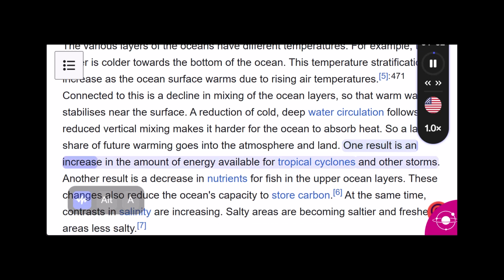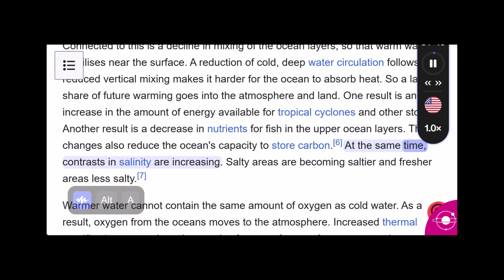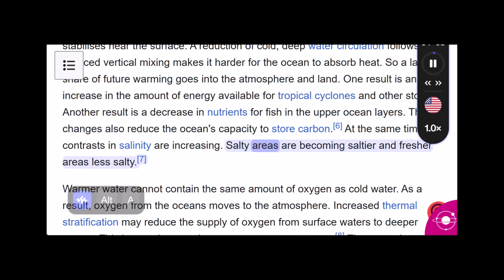One result is an increase in the amount of energy available for tropical cyclones and other storms. Another result is a decrease in nutrients for fish in the upper ocean layers. These changes also reduce the ocean's capacity to store carbon. At the same time, contrasts in salinity are increasing. Salty areas are becoming saltier and fresher areas less salty.